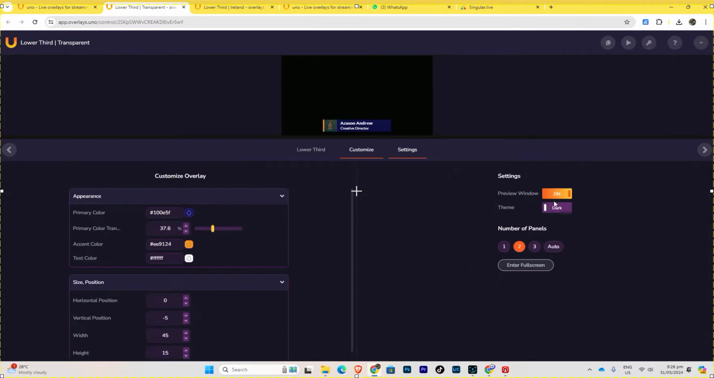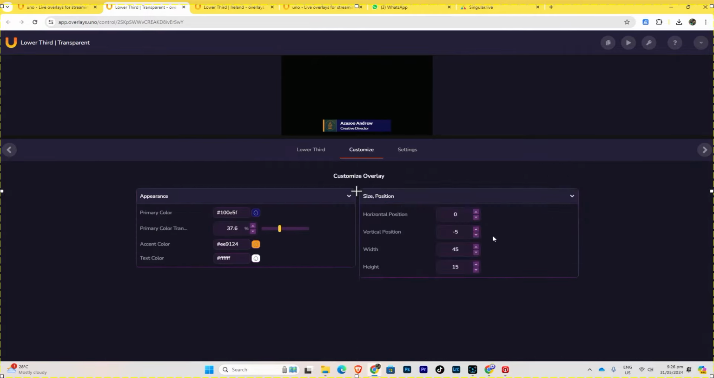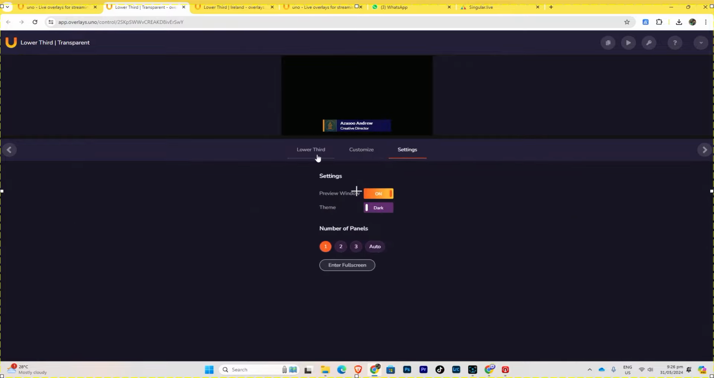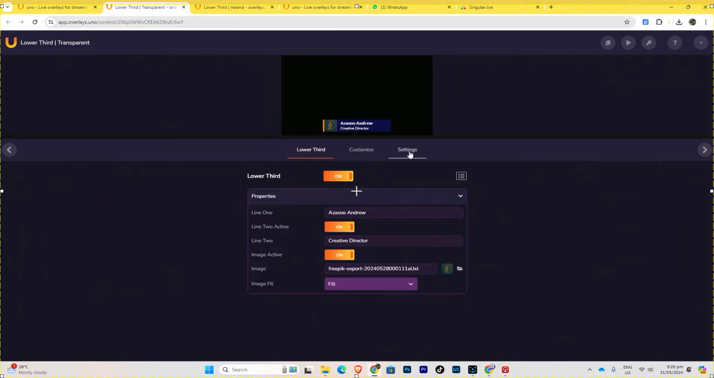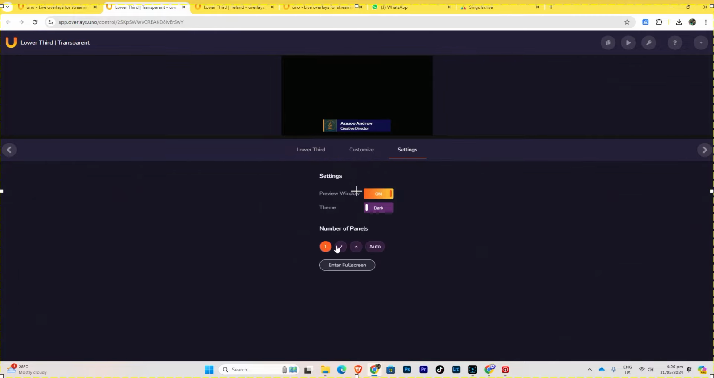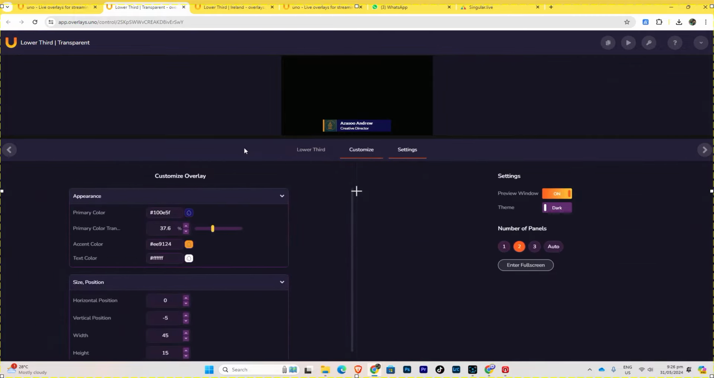When you go to the settings, you can take off some of the panels and all of that. I have made it all in one. You have customization and then you have lower third, but initially if you do it, you see two, or you see three over there.